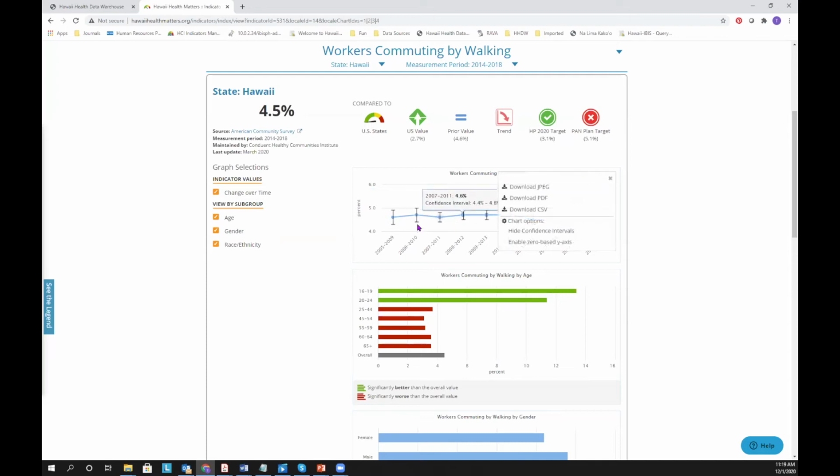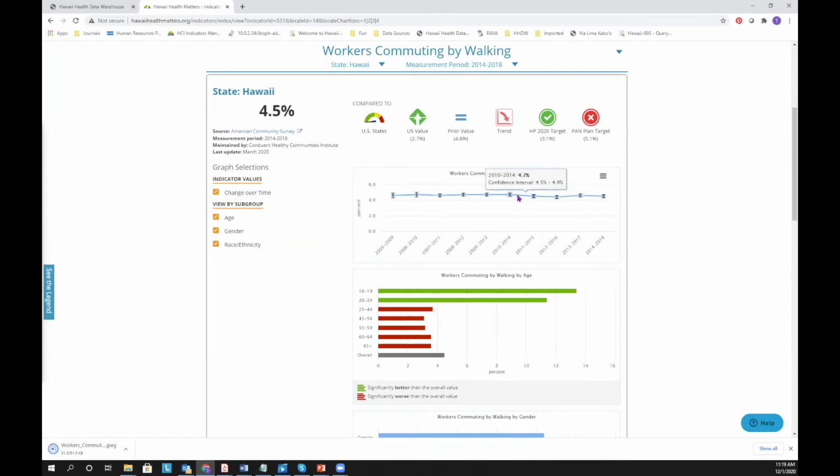Or I could say that I'm having a hard time understanding these confidence intervals because this graph doesn't begin with a zero-based y-axis. So I can click on that. And now I have workers commuting by walking with a zero-based y-axis for the state of Hawaii. I like this graph. So let's say I want to use it someplace else. I can go ahead and click download this JPEG, and it will download the graph for me.